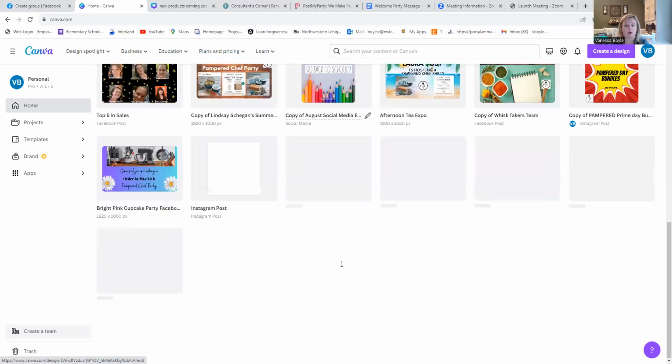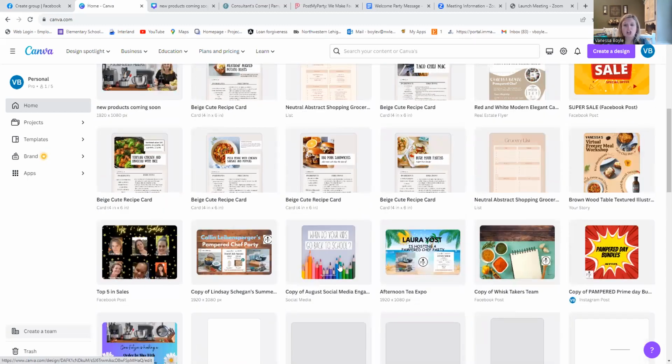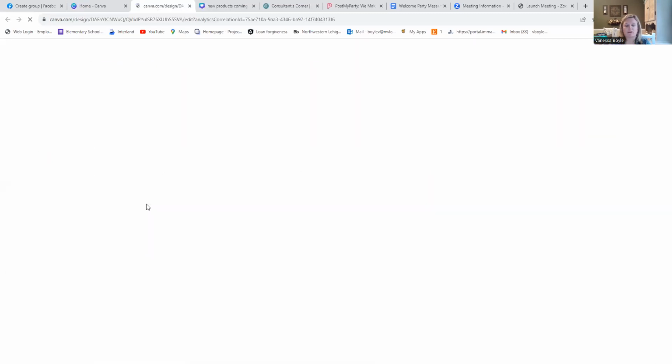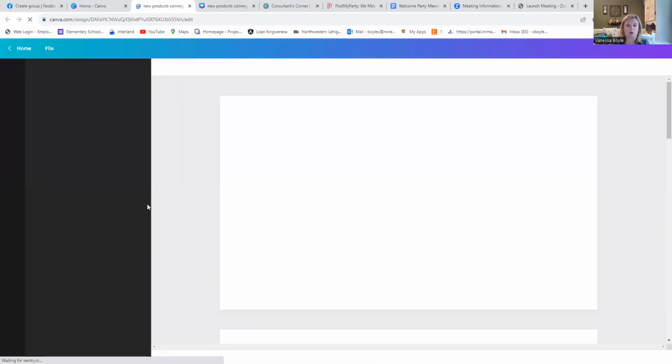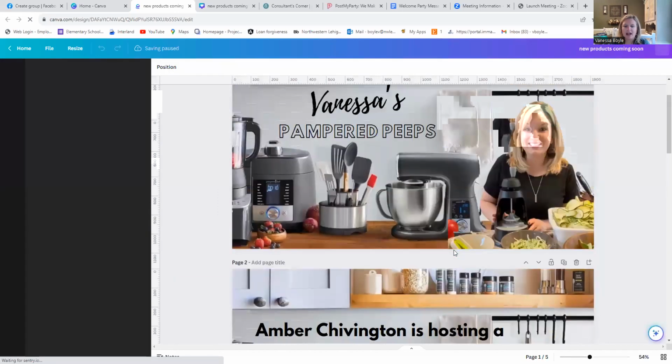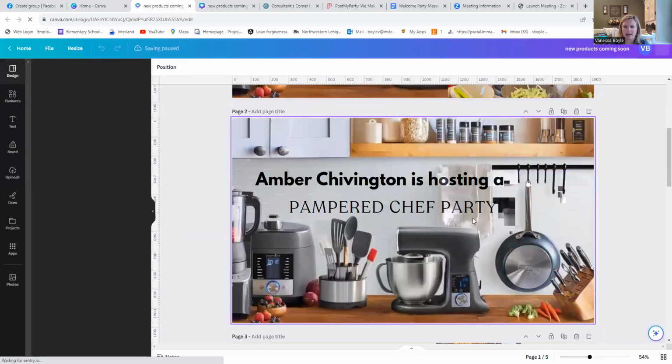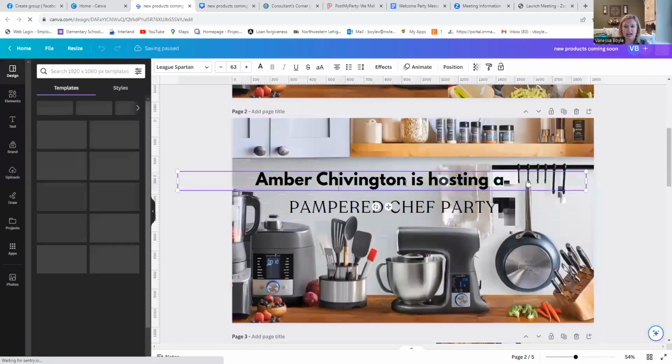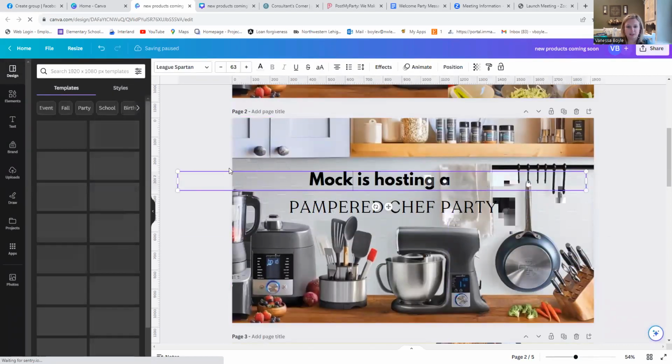This is where I create all of my documents. When you create your Facebook group, one of the first things you're going to want to create is your web banner for the Facebook party. This is always my standard that I have, and then I go down here and just change out whatever it is. So Mock Party is hosting a Pampered Chef party.